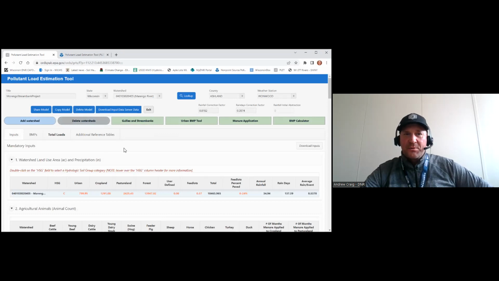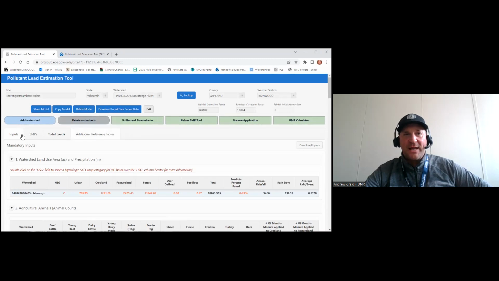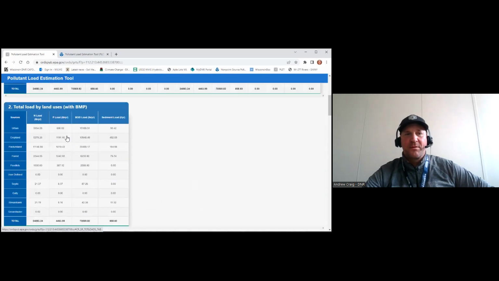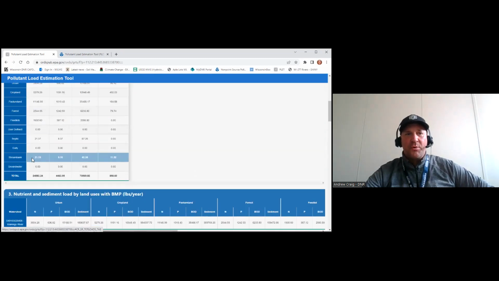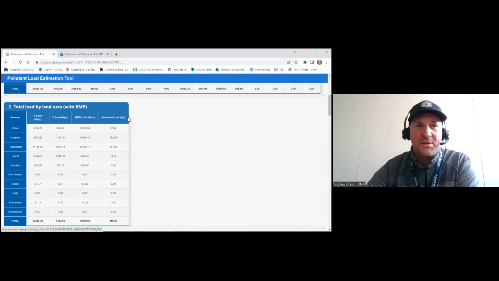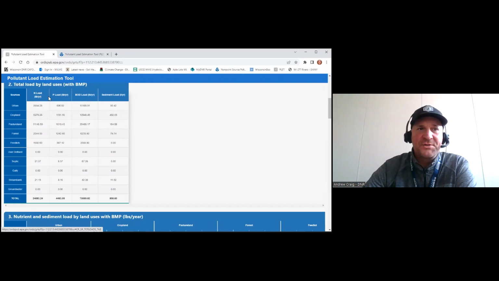So now we're back to where we started. We went to gullies and stream banks, put all these inputs in, and we went back here to the starting screen, and you can go to loads. And what was all zeros before, we now have these loading rates here identified for nitrogen, phosphorus, BOD, and sediment.